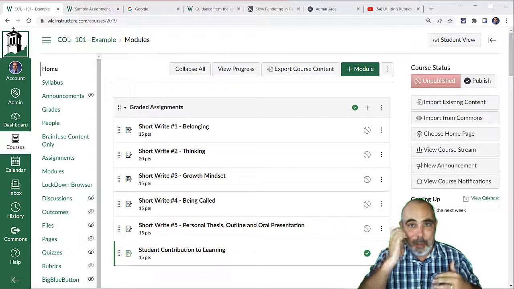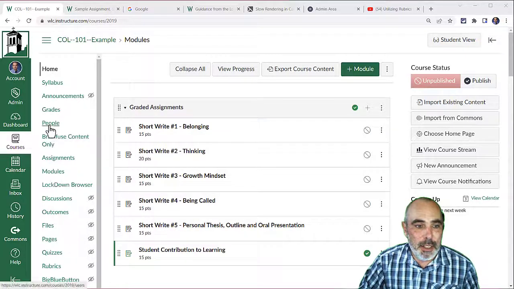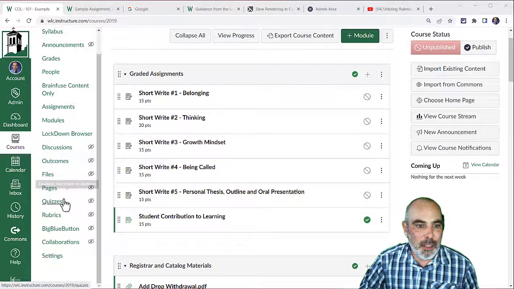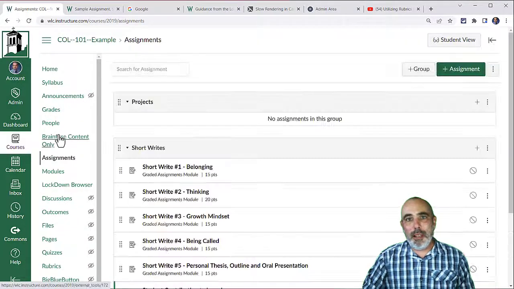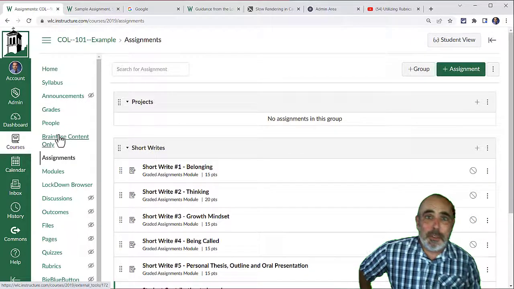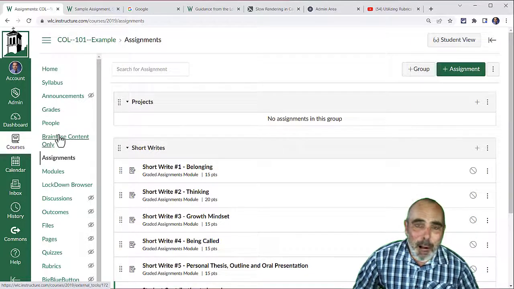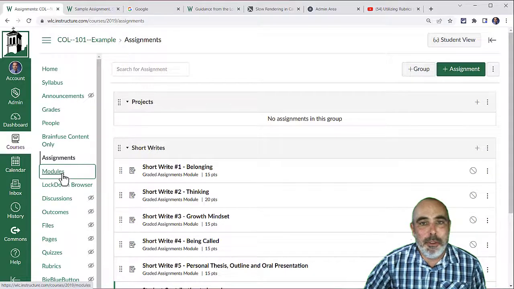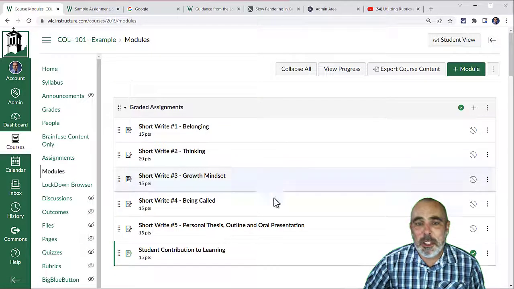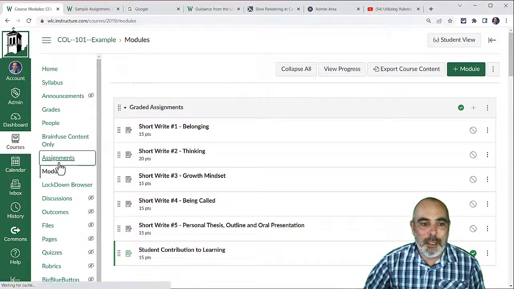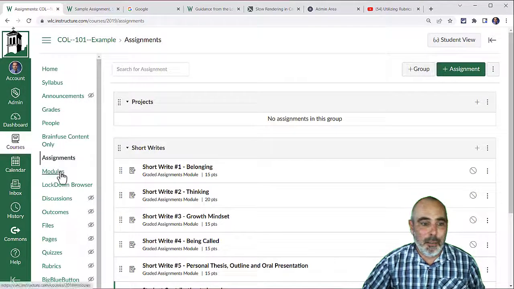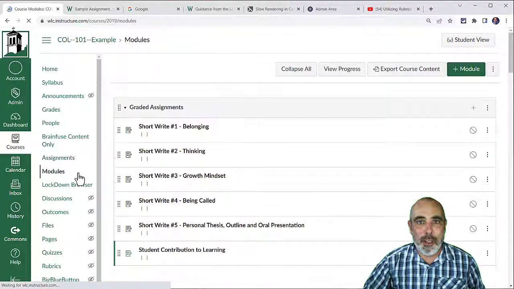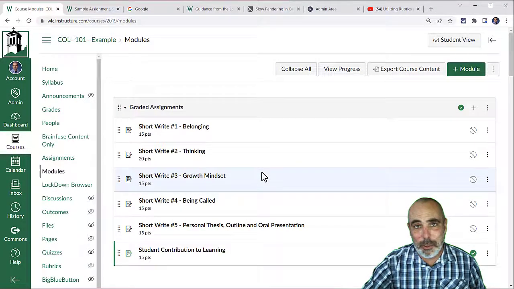So just a couple of review things. There is an assignments tab that is in your course. Typically, we recommend hiding this tab from students because it is probably better practice to use the modules in order to display things. So think of the assignments tab as kind of the file cabinet and the modules page as the actual "I'm handing this out to you."